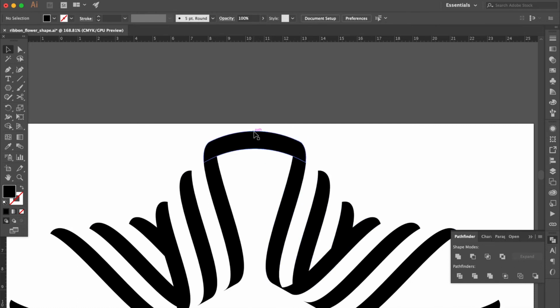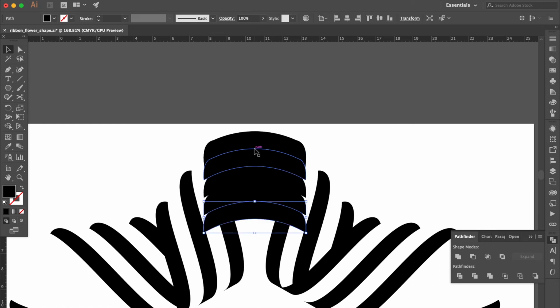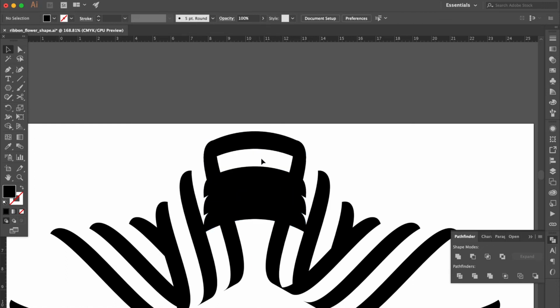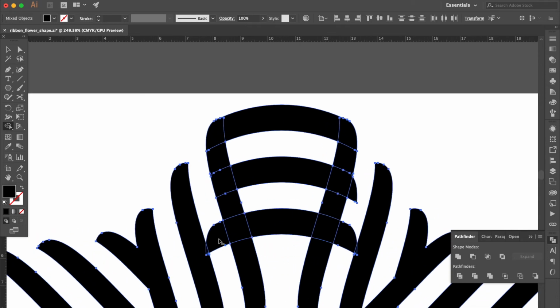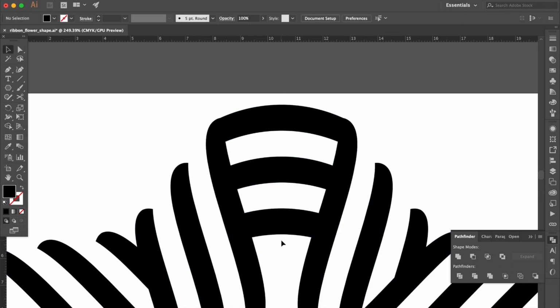Hold the Option key, duplicate and put here. Press Command D, duplicate more. Alright. Select and delete this one. Select and delete this one. Select all. Use Shape Builder tool. Hold the Option key, delete these areas. Alright. Use Selection tool. Select these three objects.